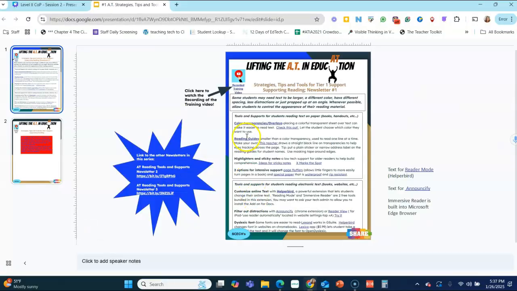So once you get to any of the newsletters, you can jump to the other ones. So they're all kind of connected. This first newsletter has links to newsletters 2 and 3. And then the second newsletter has links to 1 and 3. And the third has links to 1 and 2. So you'll always have access to all of them.